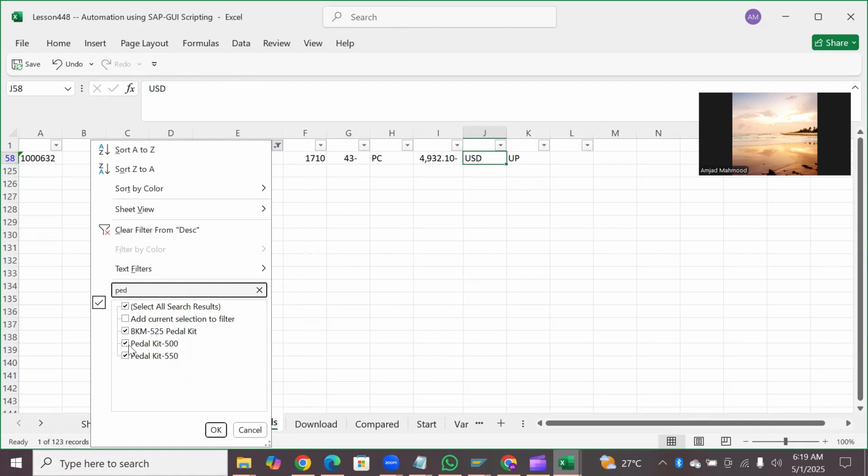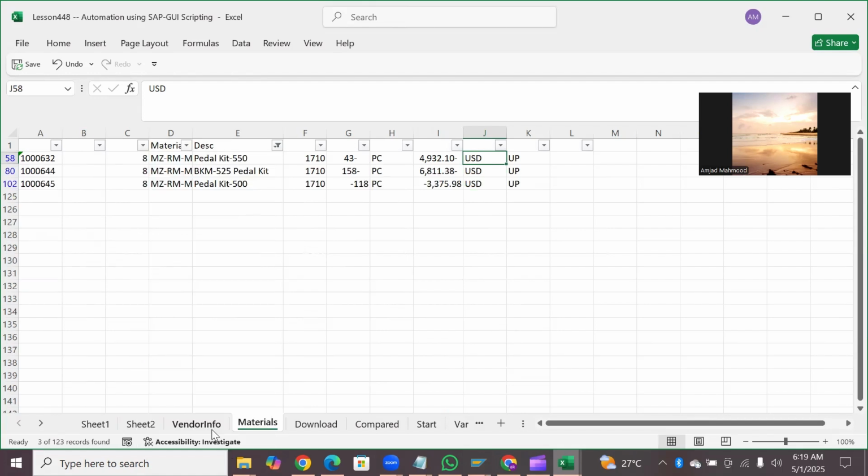So all the pedal and pedal kits are selected, and these are telling you the material explosion for pedal kits, right? So which BOM and what material code, what plant, what quantity, and what is the value. This is how it is now functioning. We have improved it, and we keep on improving it and building it.